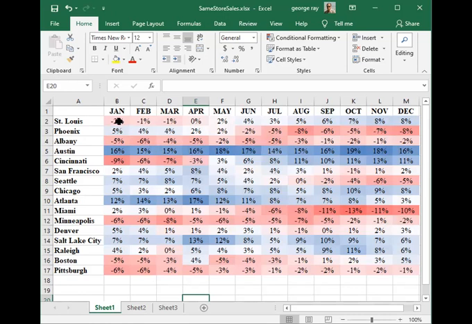So over time, it looks like St. Louis started out in bad shape. It's been improving consistently. Whereas Miami started out in good shape and it's been consistently getting worse and worse. So that helps us. Now we can also add spark lines there. So let's go ahead and do that.